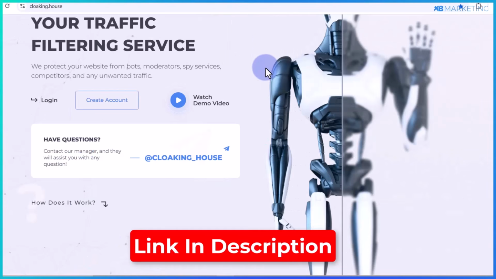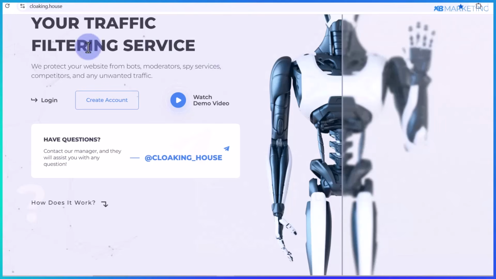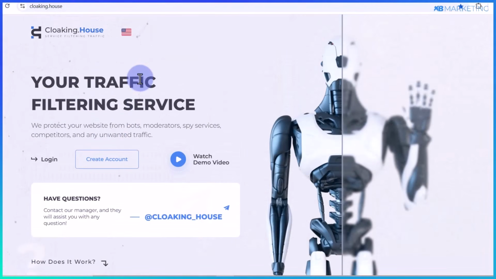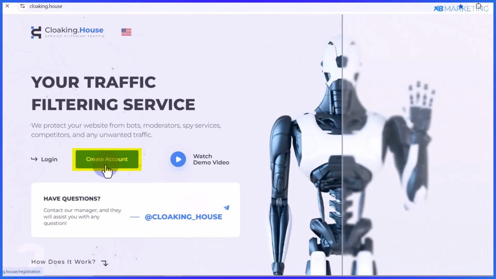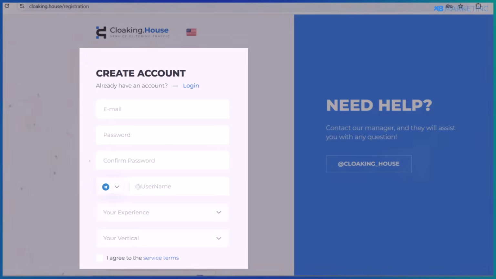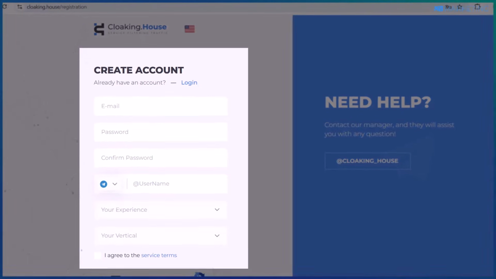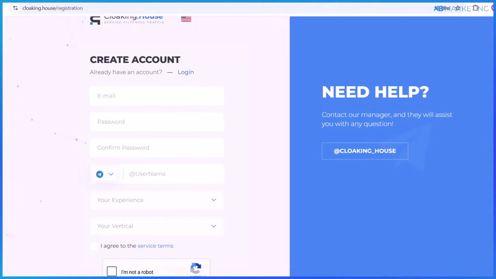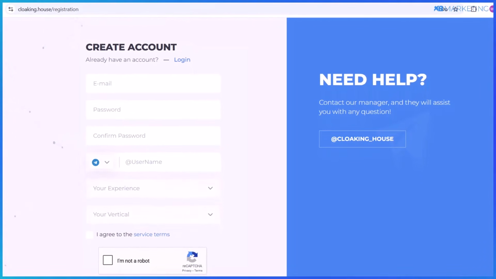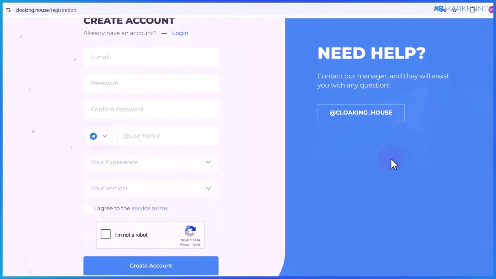So you want to click on the first link in the description, or you want to go over to Cloaking.House and it's going to bring you to the website. All you need to do here is to click on the create account button. And just like that, it's going to bring you to this page where you want to create an account with Cloaking.House by simply entering your basic information. And once you do that, all you need to do is to click on the create account button.